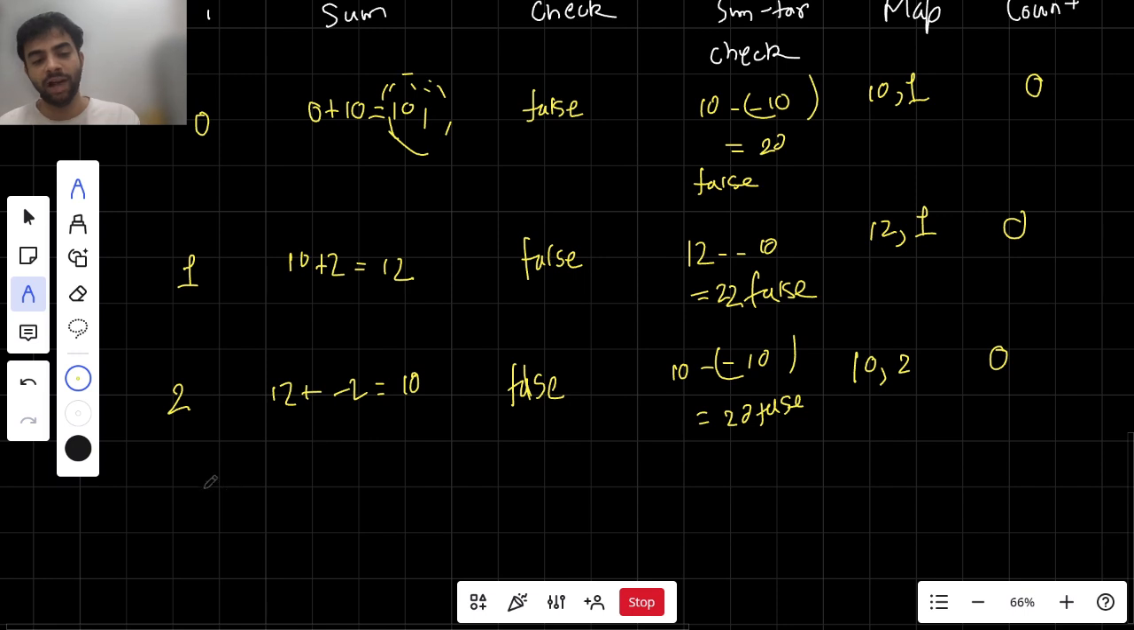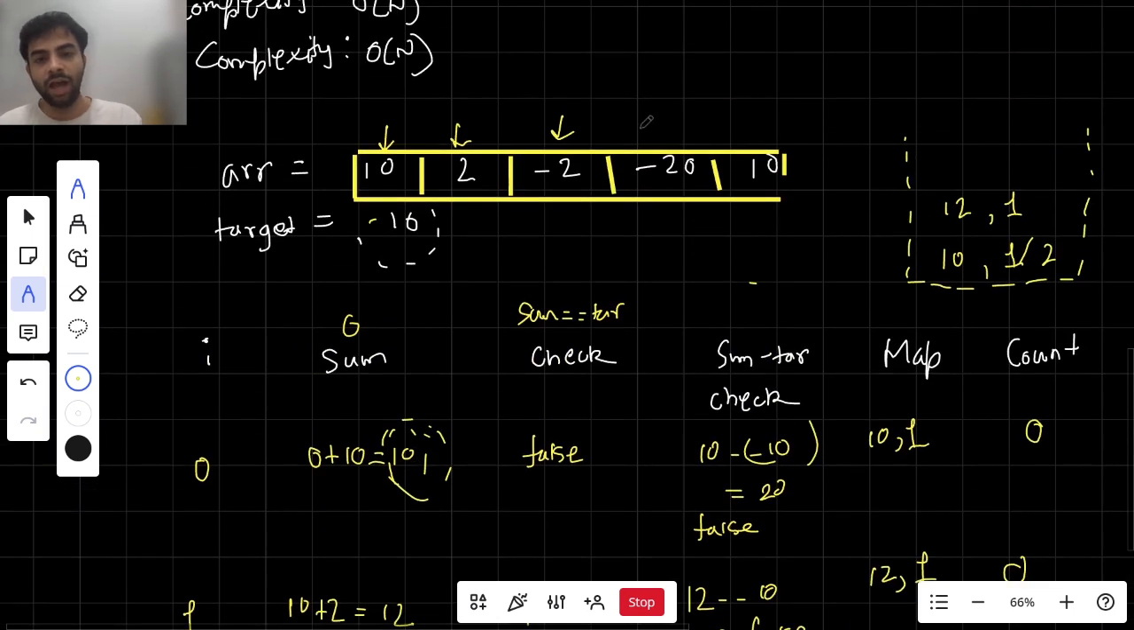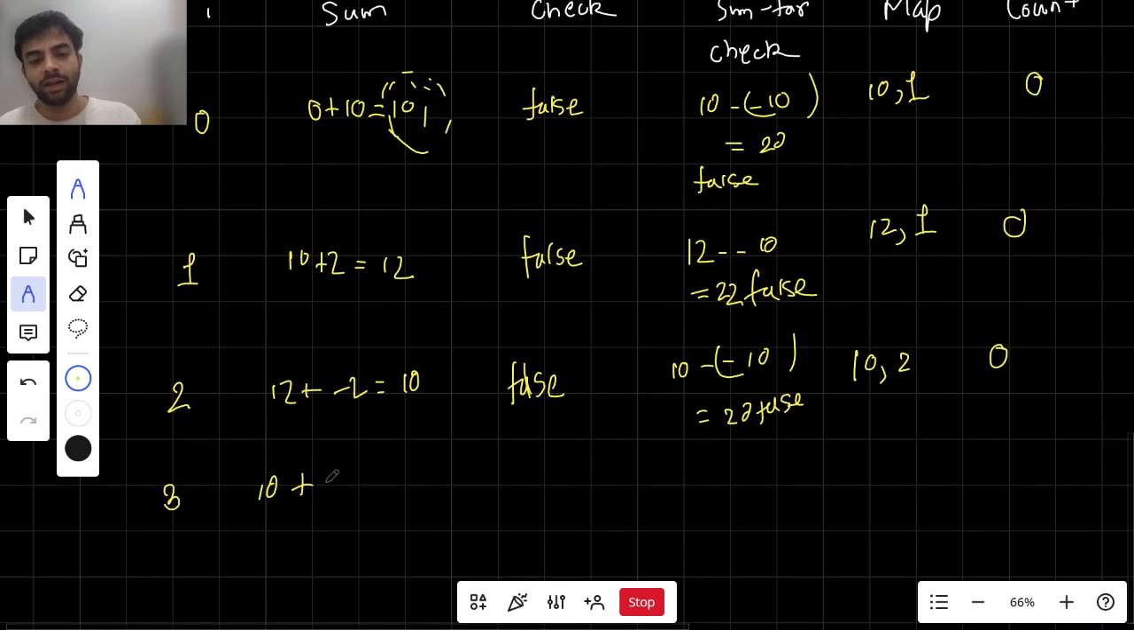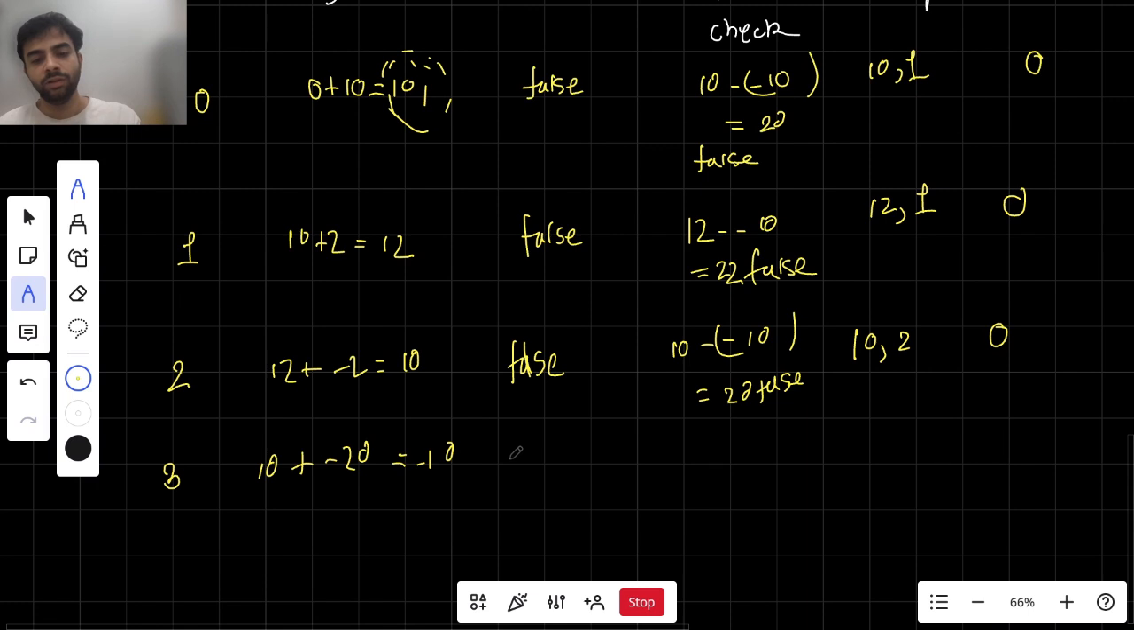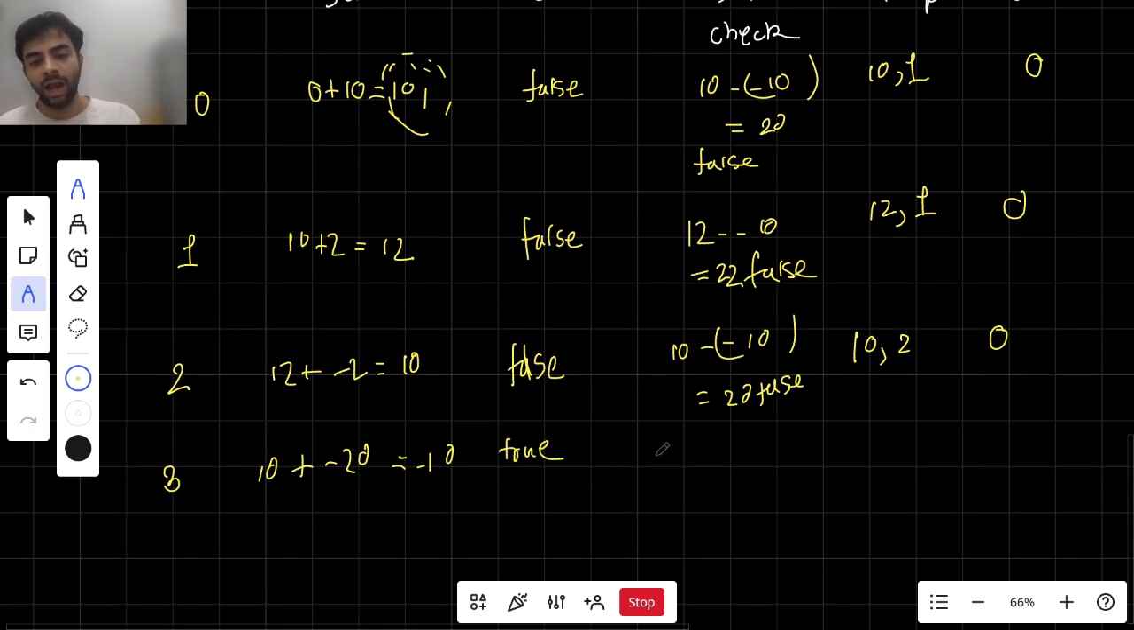Now let's check the third iteration. In the third iteration, what I can see is 10 is there. So 10 plus, in the third value we have a minus 20. Now you will see it gives a minus 10, which matches with the target value. So when it matches with the target value, that means my answer will be true. And after matching, I will again check the difference. So minus 10, what will I get? Minus 10 plus 10 as 0.